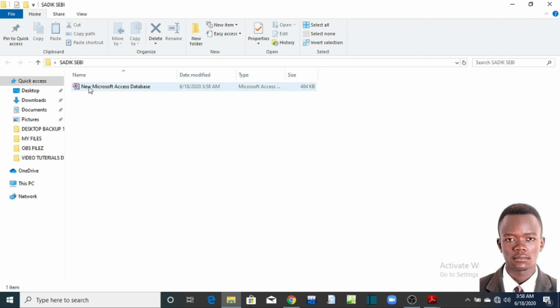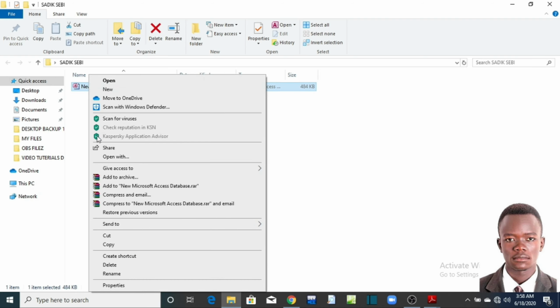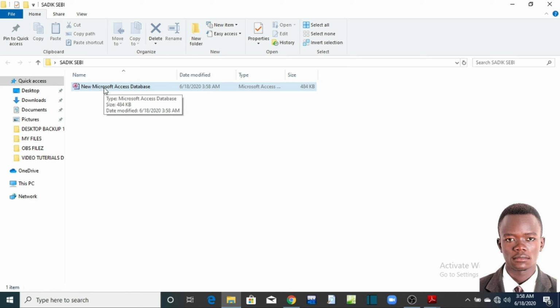And for you to rename, come on the file, right click, come to what? Rename. Am I clear? Let me do it again. Come to the file which is called new Microsoft Access database. By default, right click on it so that you get that option of what? Renaming. If that option is still hard for you, come again on this file, click twice and take an interval of at least 2 seconds. You will be able to rename this.